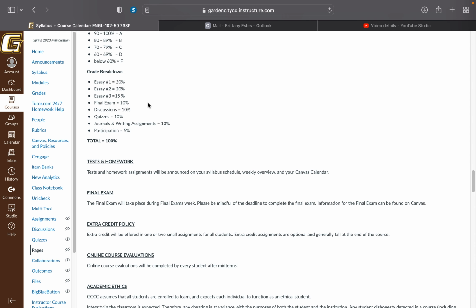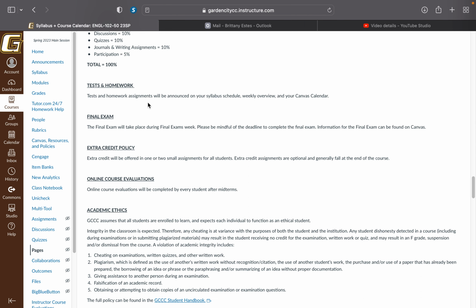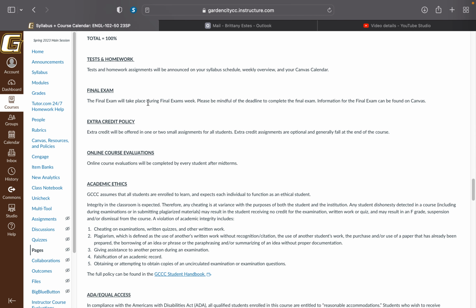Then there is a journal or a major writing assignment. That means that's something that only I can view. It's not like a discussion board. That's 10%, and participation is 5%. Your tests and homeworks are obviously throughout the course.